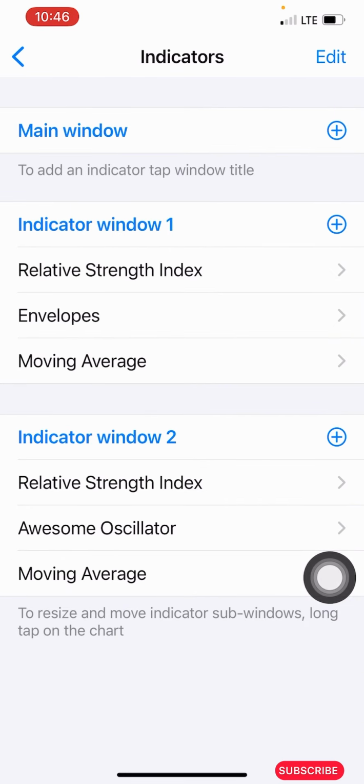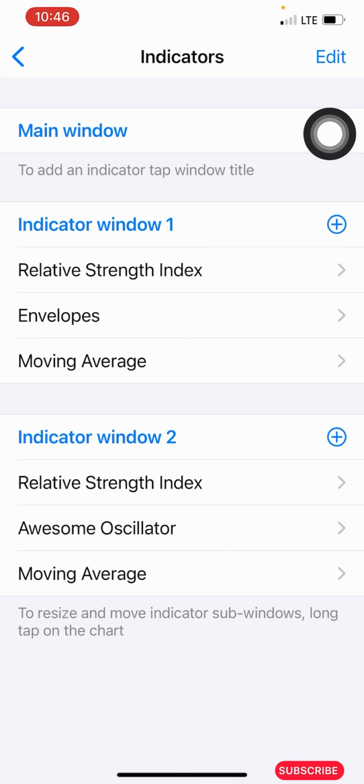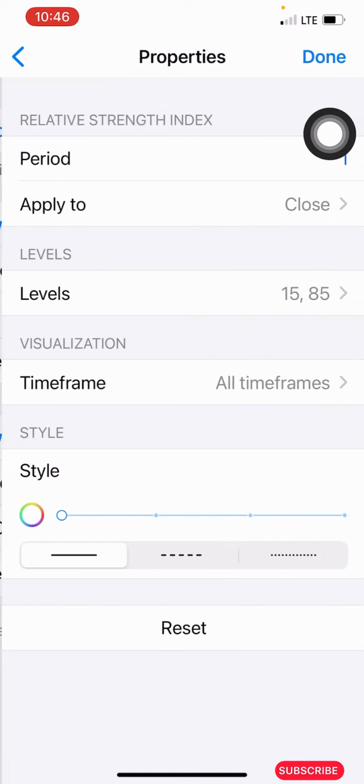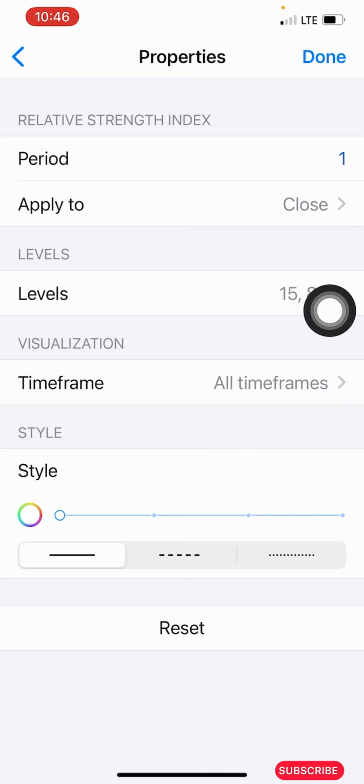The next indicator we have here again is the relative strength index. In order to add it, in order to find this indicator window 2, you are going to be clicking on this main window plus icon again, and then you search for your relative strength index. The setting is the same as the first one. You set it the same as the first one, and then you click on done.